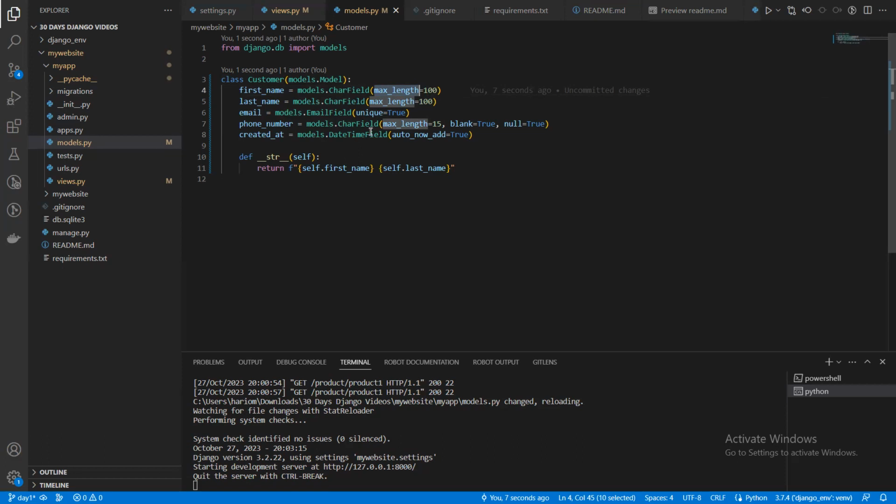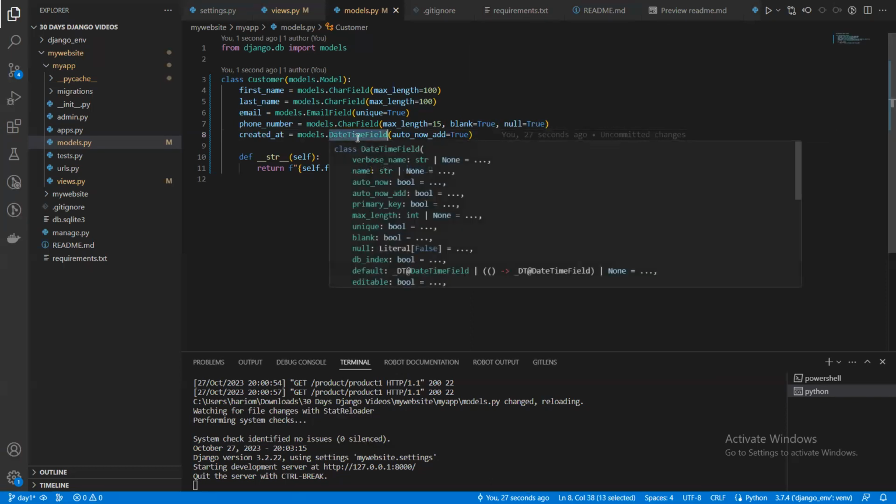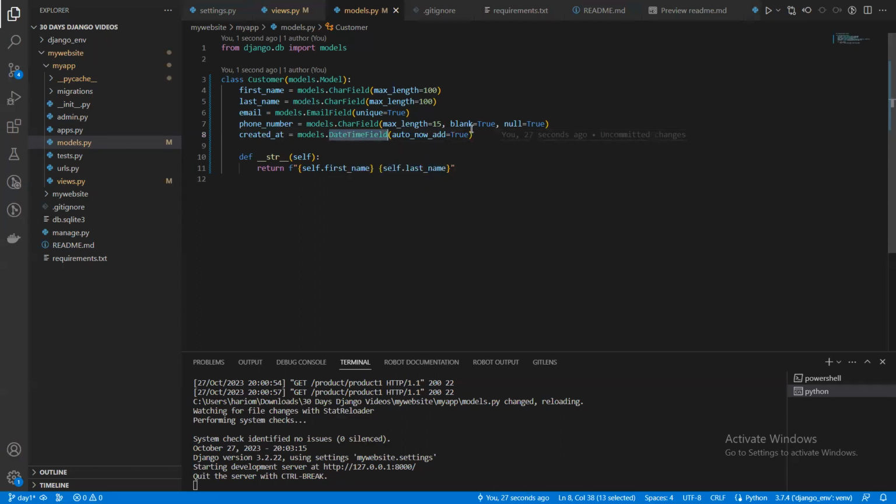Then phone number, models.CharField, max length equal to 100, and blank can be true and null can be true. The user can leave this null, and blank is also possible. That's why we are putting blank equal to true, null equal to true. And created at will take the current date and time automatically when the customer is created, using DateTimeField.